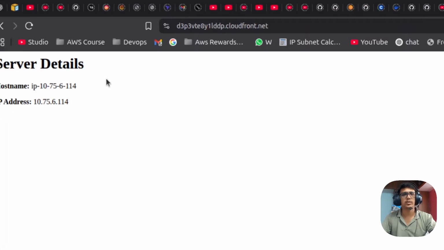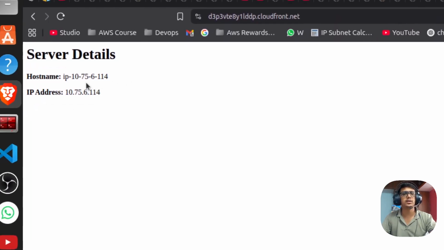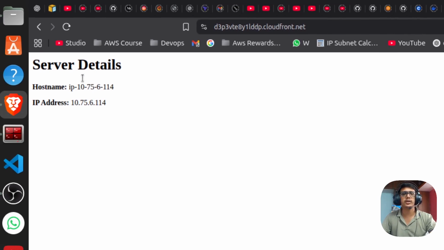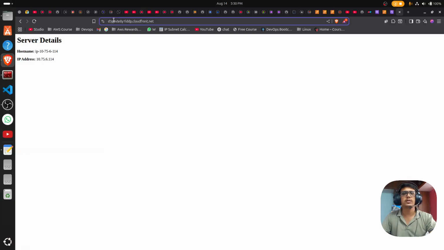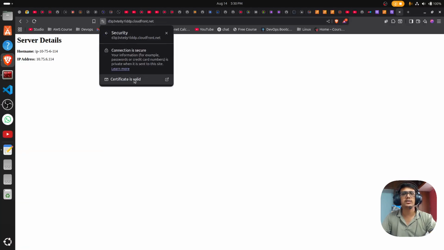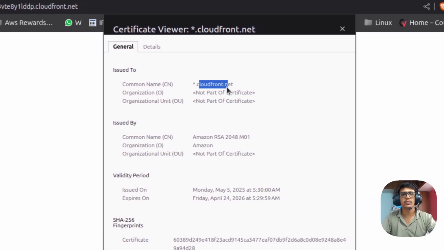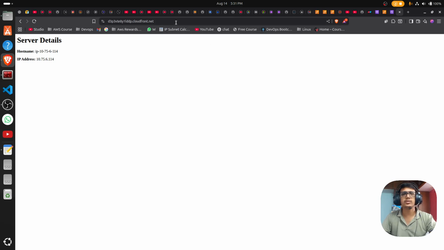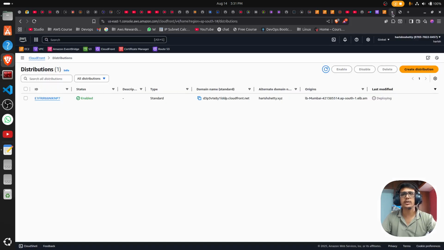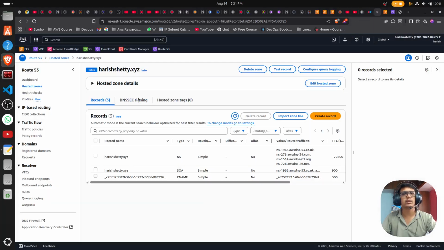Yeah, now we are able to access this private hosted EC2 instance via the CloudFront, and here you can see the certificate. It is the CloudFront SSL certificate. So now just copy this link, otherwise copy the DNS name of your CloudFront, move to your Route 53 here in the hosted zone, create record here.